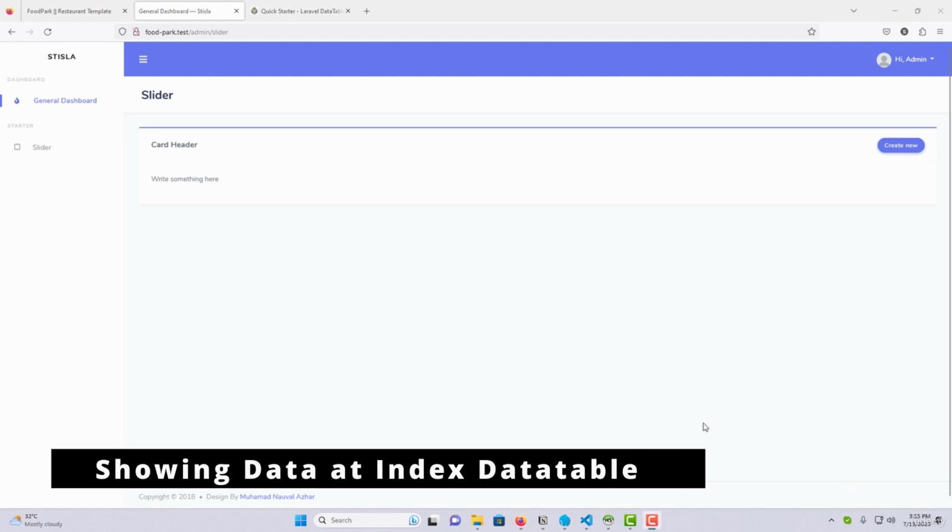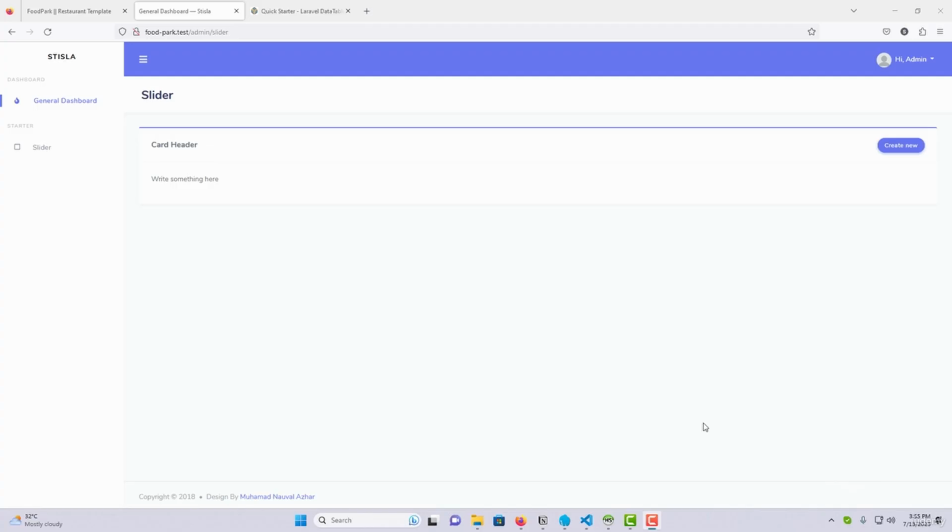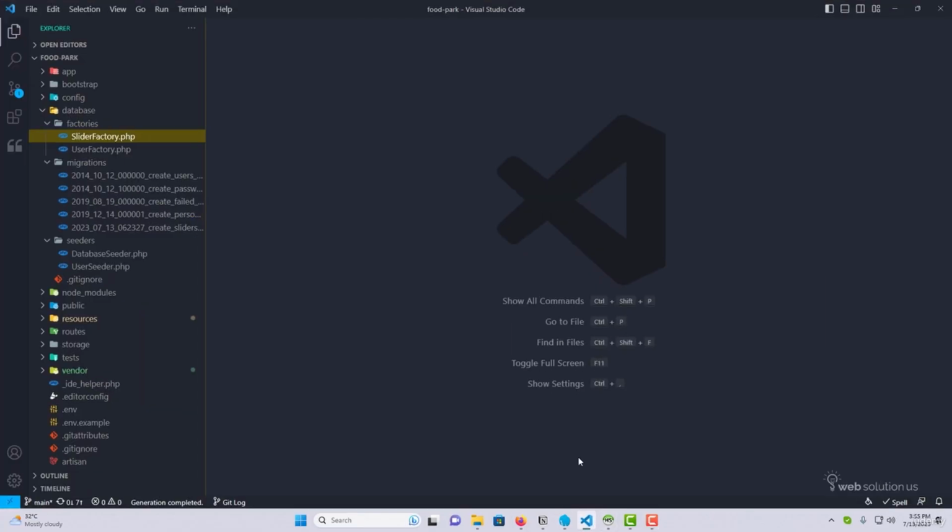Hello everyone. So in this video we'll be showing some data in our slider index page. As you know, previously we seeded some dummy data into our slider table, right? Now let's fetch them and show them in our data table. Okay, so let's start our work.